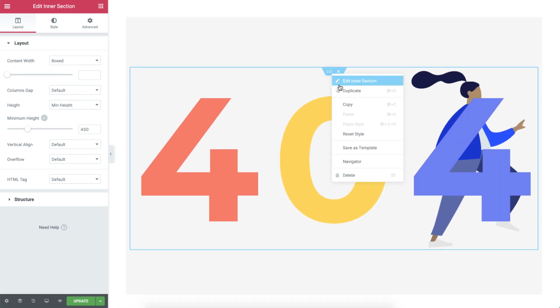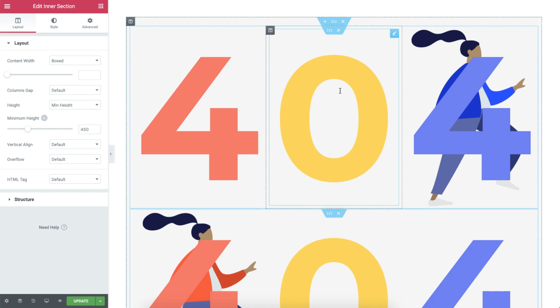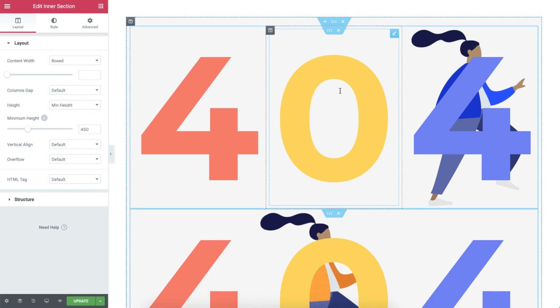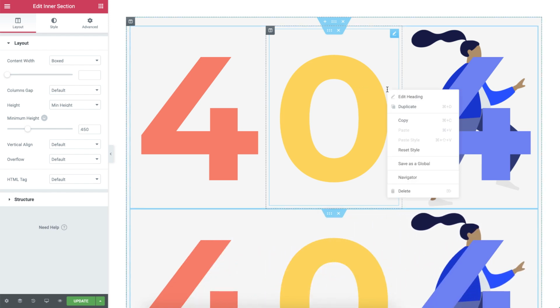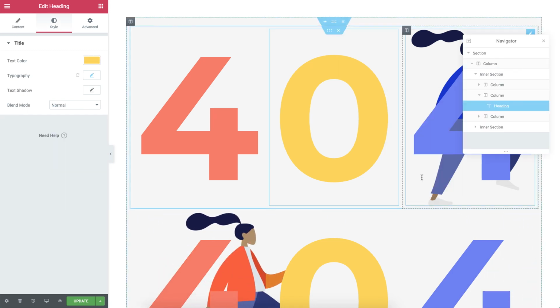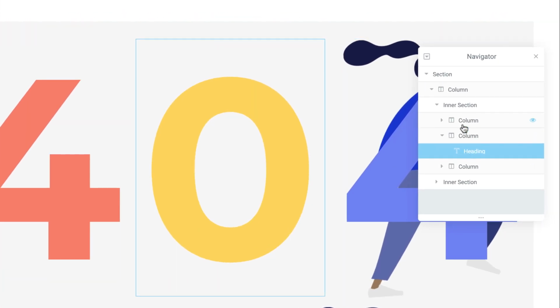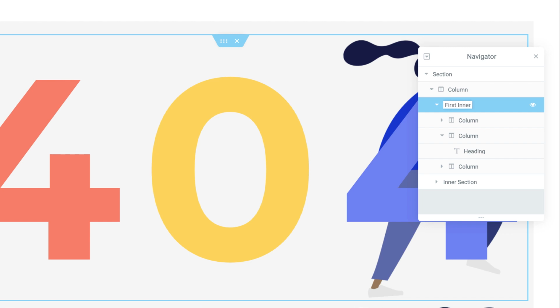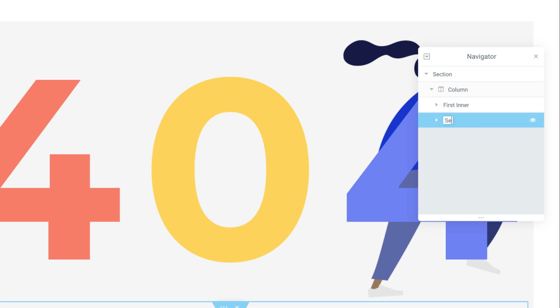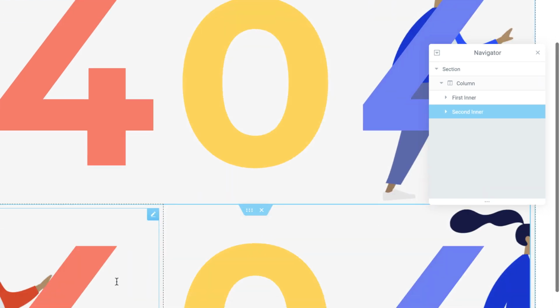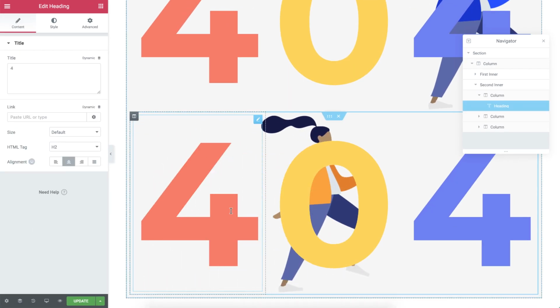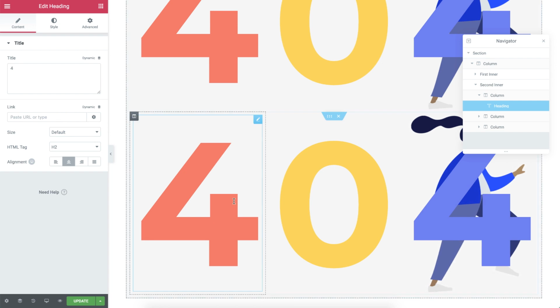and duplicate the intersection. As you can see, it appears under the first one. So, to make things clear, I'll open the navigator and name this intersection First Intersection. I'll do the same for the second intersection and call it Second Intersection. Now, I'll go ahead and delete the text widget with a number.